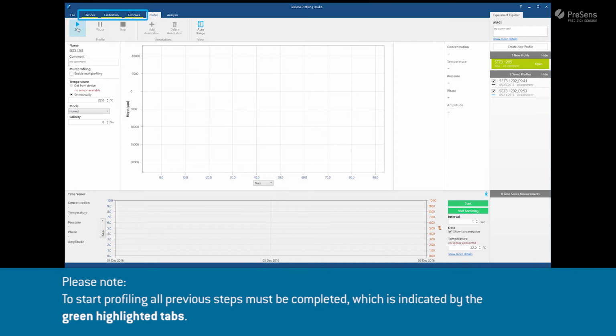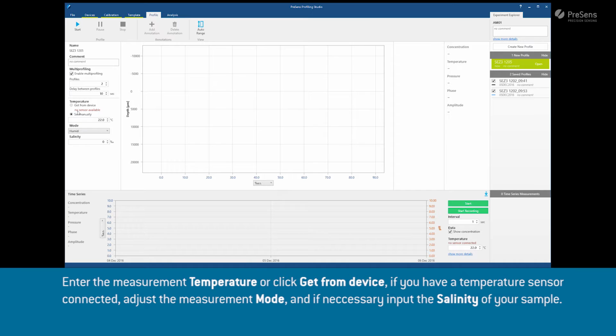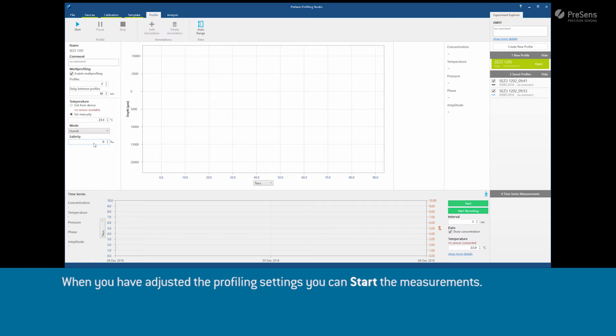Please note, to start profiling, all previous steps must be completed, which is indicated by the green highlighted tabs. On the Profile tab, you can enter a comment for this measurement and enable multi-profiling, so several measurement runs are performed in series. Enter the measurement temperature or click Get from device if you have a temperature sensor connected. Adjust the measurement mode and if necessary input the salinity of your sample. When you have adjusted the profiling settings, you can start the measurements.